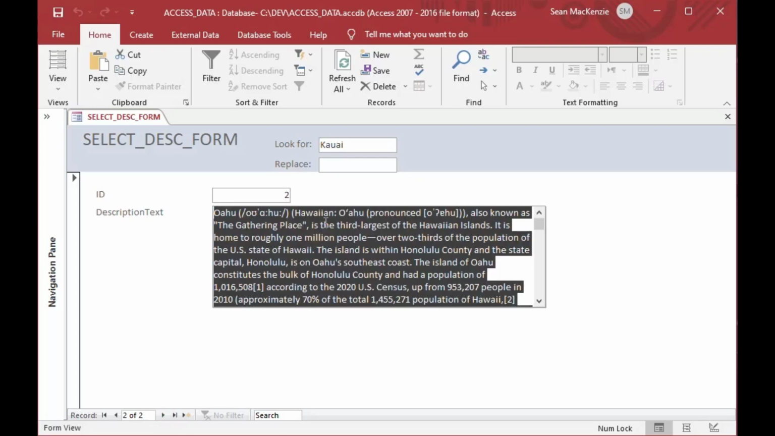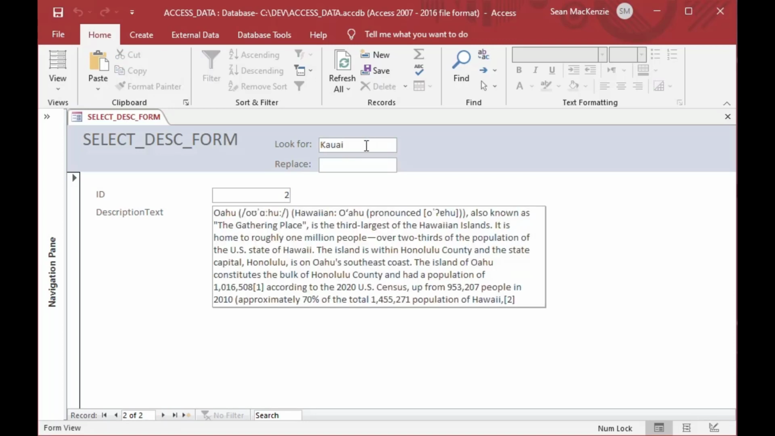And if I scroll forward to a different record and I type in something else, even the very first word in the whole description, it will find it, it'll highlight it, and that's kind of what we want to do there. So if I type in Hawaii, it'll find that inside of the text box that I have there. But so how does that replace work then?